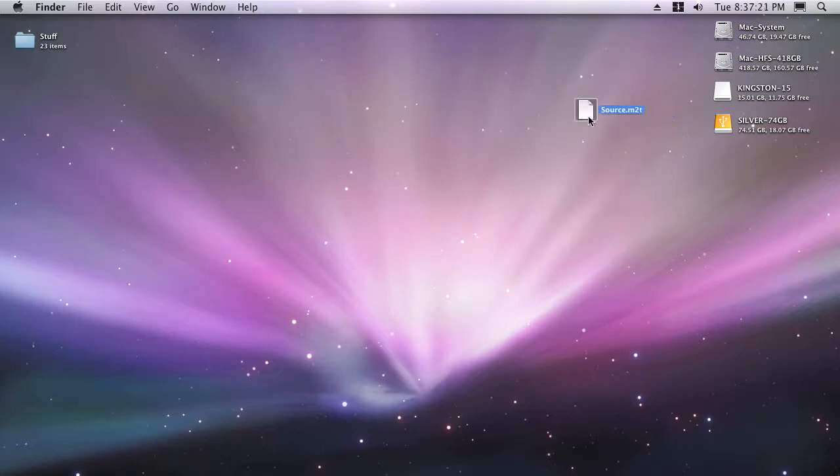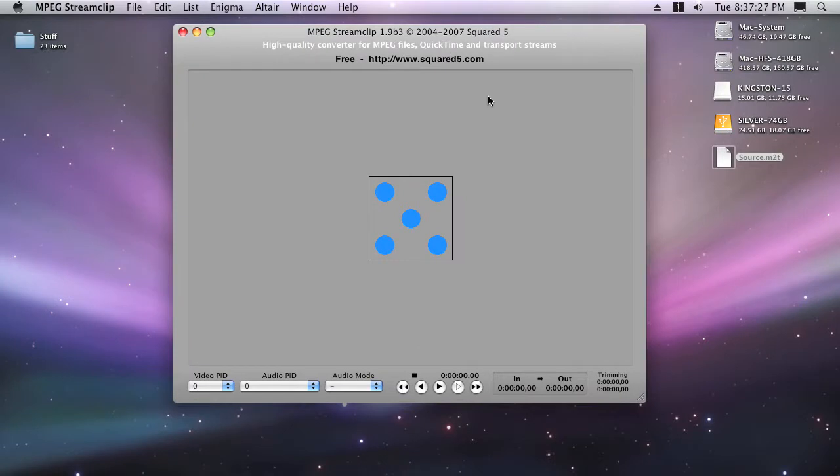And Compressor won't read this, so we have to convert it to an MPEG file, which is kind of a pain. But we can do this with the free MPEG Streamclip, which is amazing software, and everybody should have it that uses HDV camcorders.